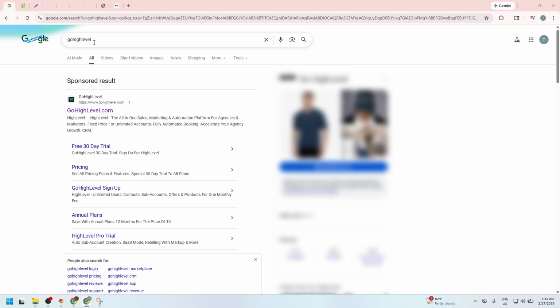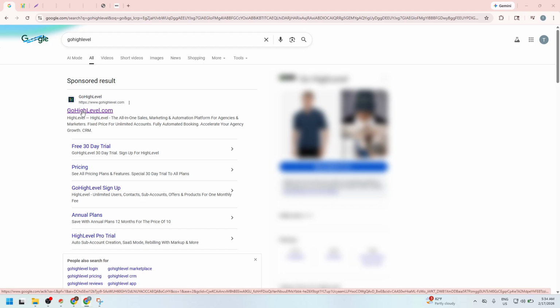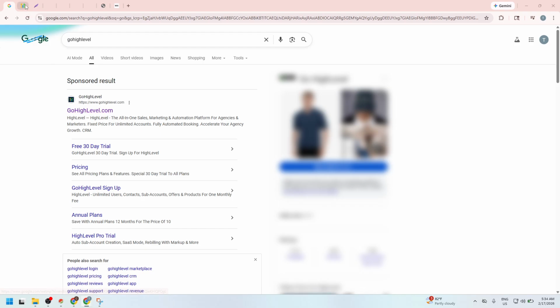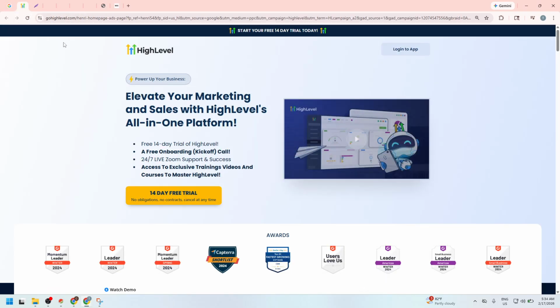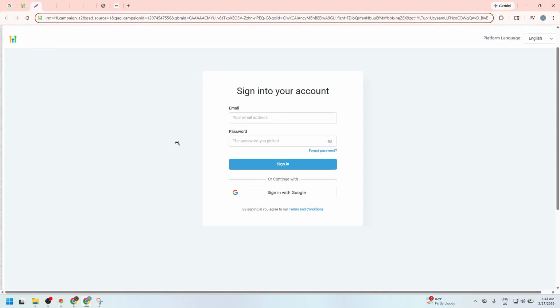Start by opening your browser and searching for Go High Level. From the results, choose the official site so you're logging into the correct platform. On the home page, select the option to log into the app. Enter your account email and password, or use Sign In with Google if that's enabled for your workspace. Make sure you're on a secure connection and only use your own credentials.